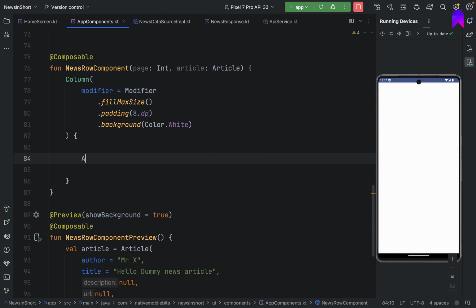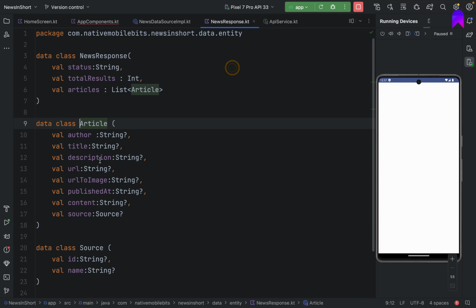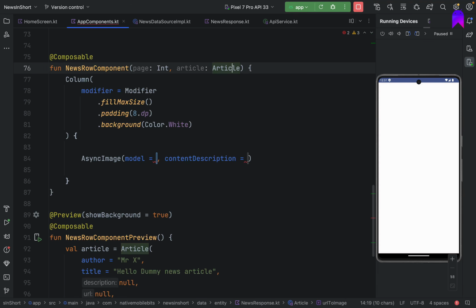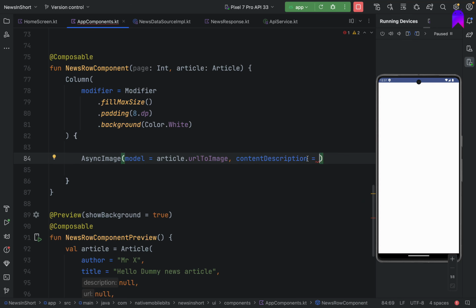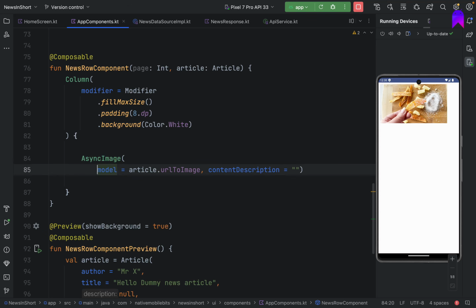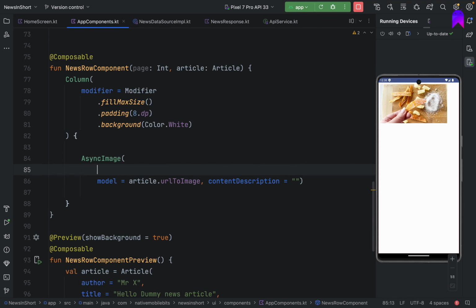So now we can add one image, and for model we can access this URL to image. Okay, so we can access article dot URL to image, and for content description we can just pass empty or null. So we can see that one image is updating, but let's try to modify this little bit with modifier.